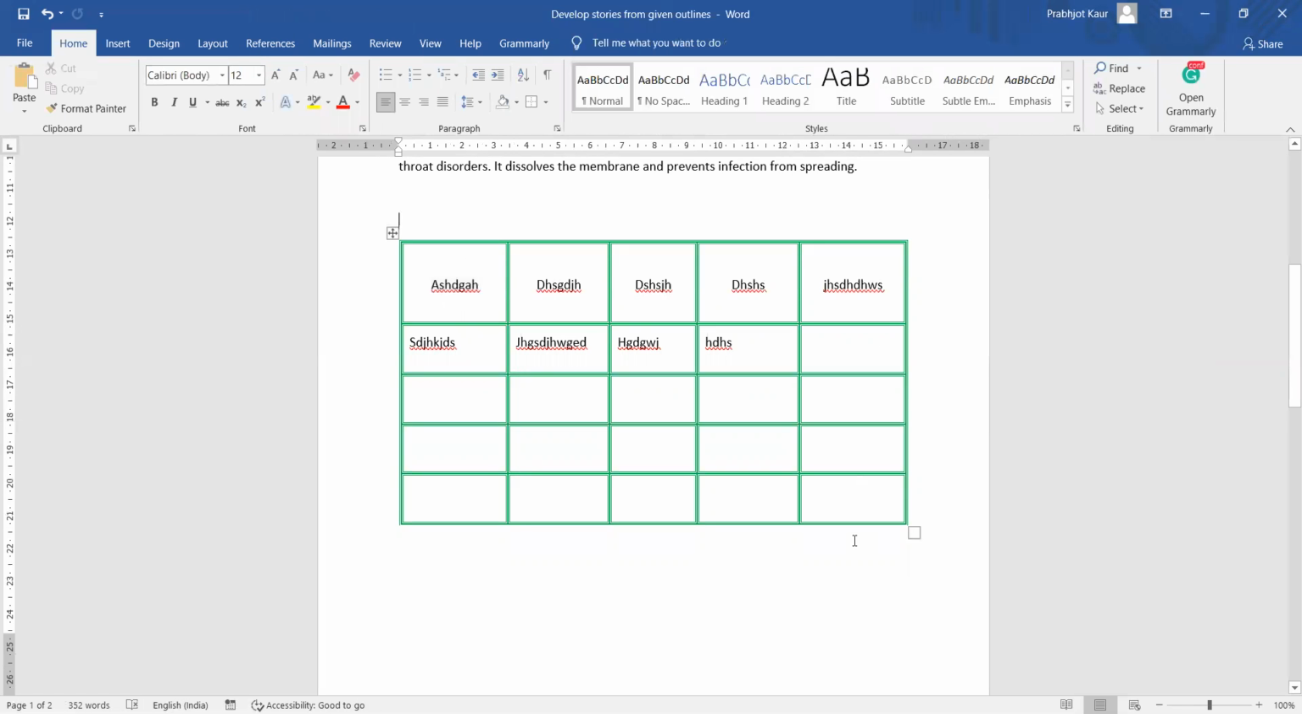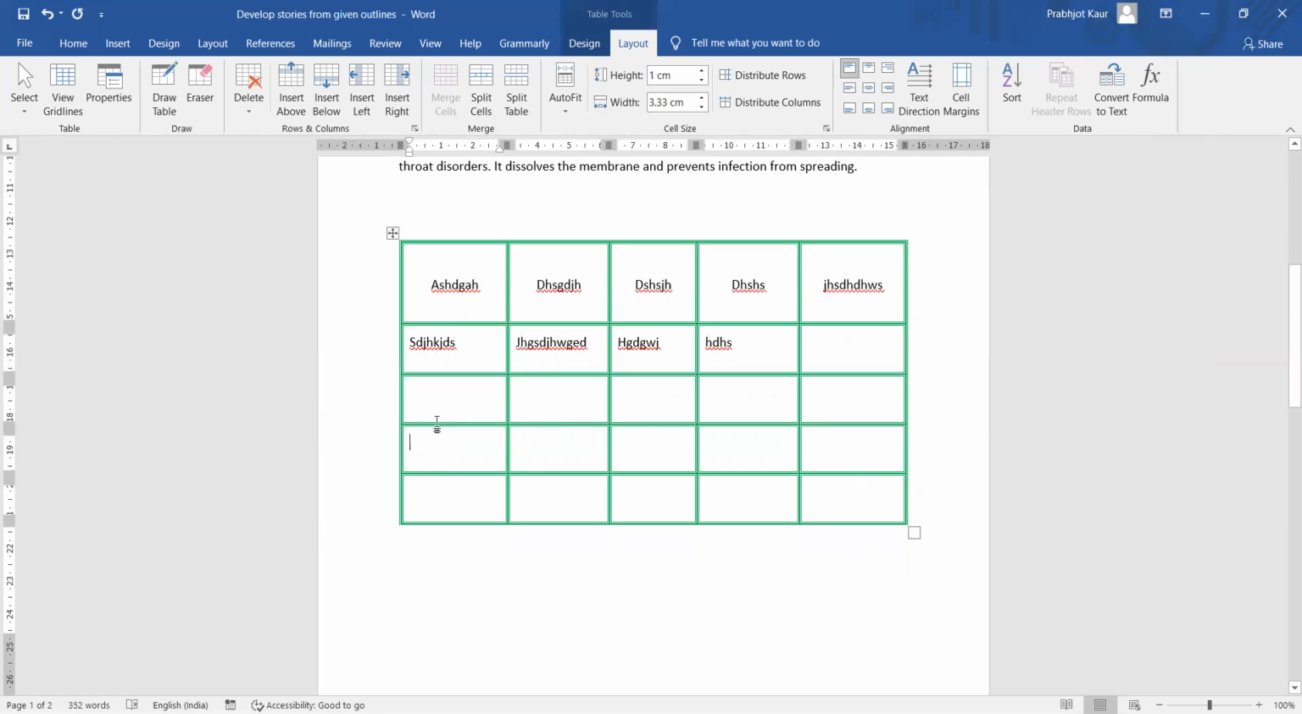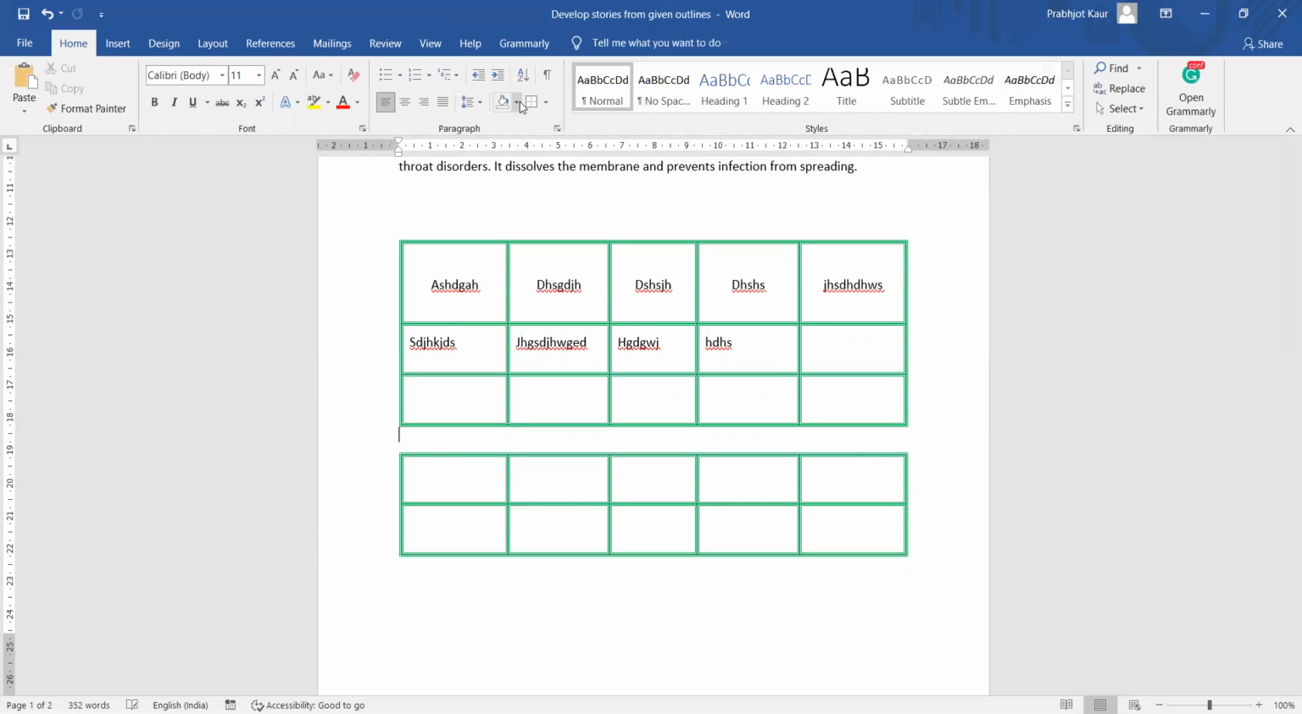In some situations, we just want to split our table in 2 or 3 sections. Click in the row or area from where you want to split your table. Click on split table. Your table will be split in two from that place.